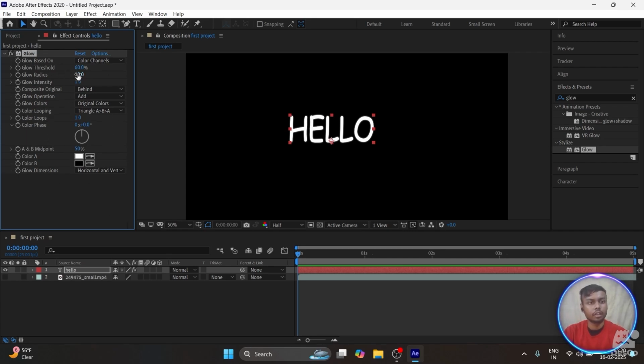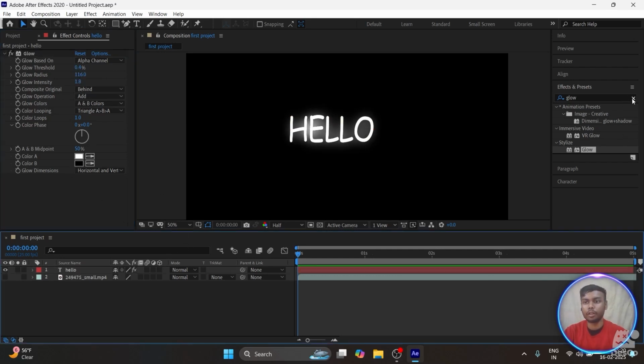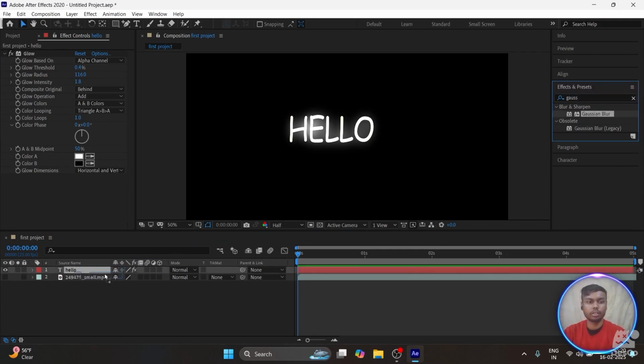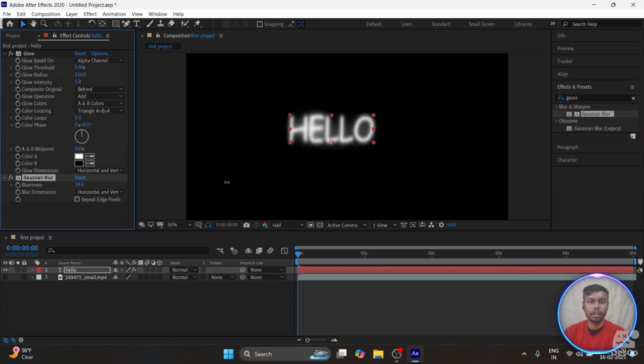So I'm going to increase the glow radius. See, the radius of the glow is increasing. This is what the glow effect can do. Let us add another effect. Let us add Gaussian blur here. Let us see what it does. It blurs the text. Gaussian blur blurs the layer.